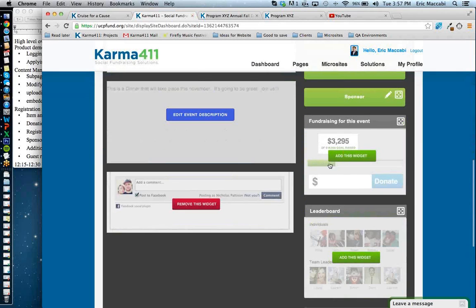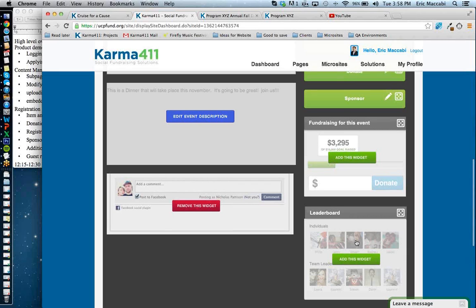We have this little fundraising thermometer. It's a neat feature. Once you start raising some money, you'd want to turn this on just to show people what your goal is for the event and have them incentivized to help you reach that goal. Everyone wants to see a thermometer get filled up, so it's a fun way to motivate people to donate and to fundraise. And then we have a leaderboard widget, which is the last one. This is to highlight the people who have raised the most money on behalf of your cause. And we also have the functionality for teams. So this leaderboard will include the top individuals and top teams that have raised money.